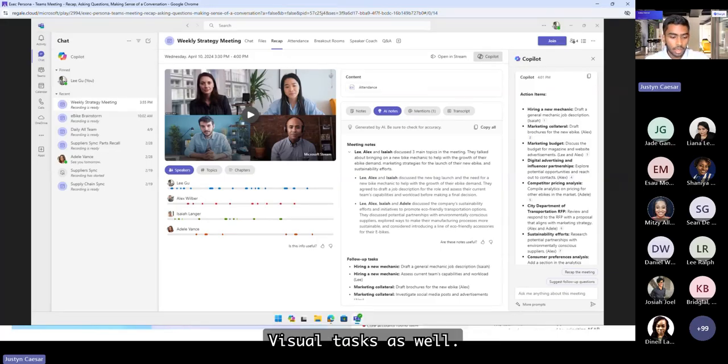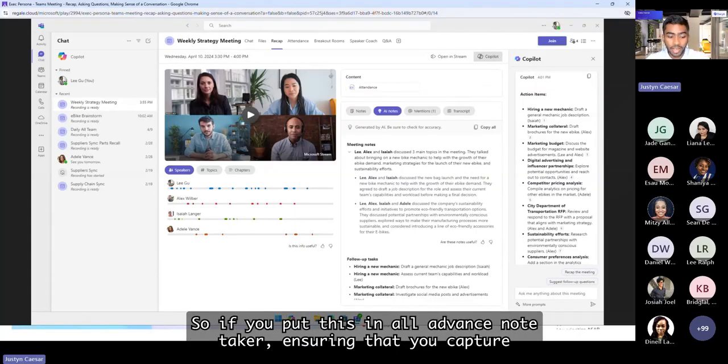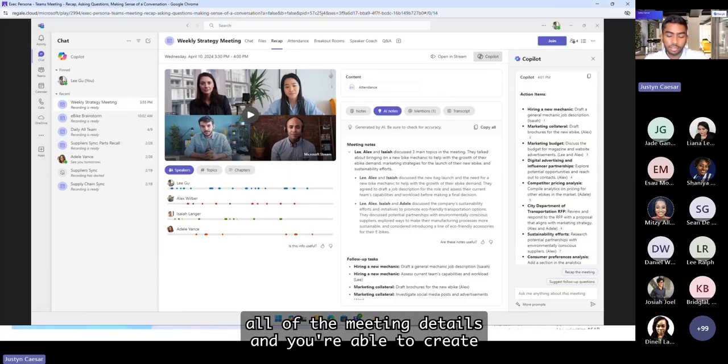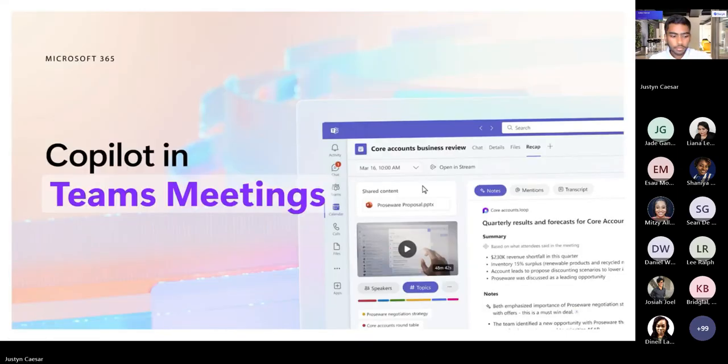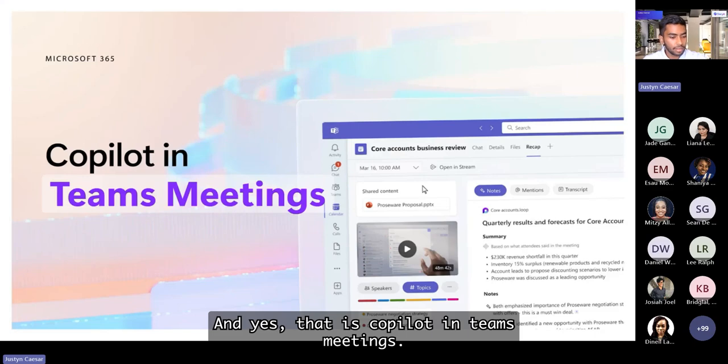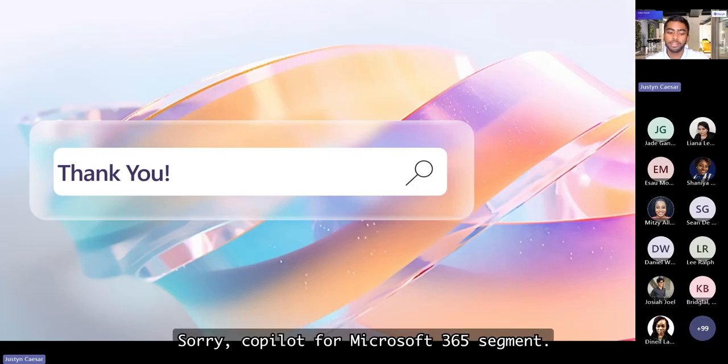And just from that, we see how Copilot becomes sort of your personal advanced note taker, ensuring that you capture all of the meeting details and you're able to create follow-up items easily without you having to make notes while your meeting is going on. And yes, that is Copilot in Teams meetings. So that brings us to the end of the demonstration for the Copilot for Microsoft 365 segment.